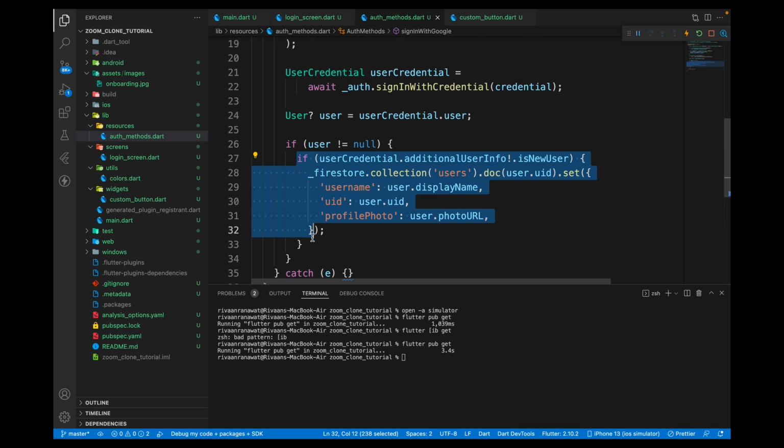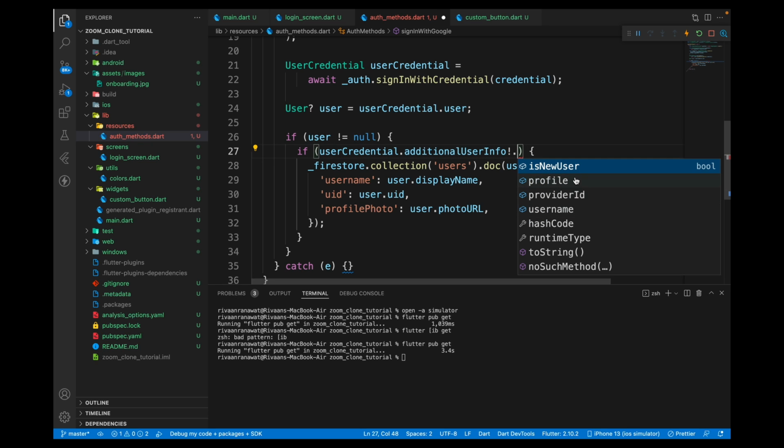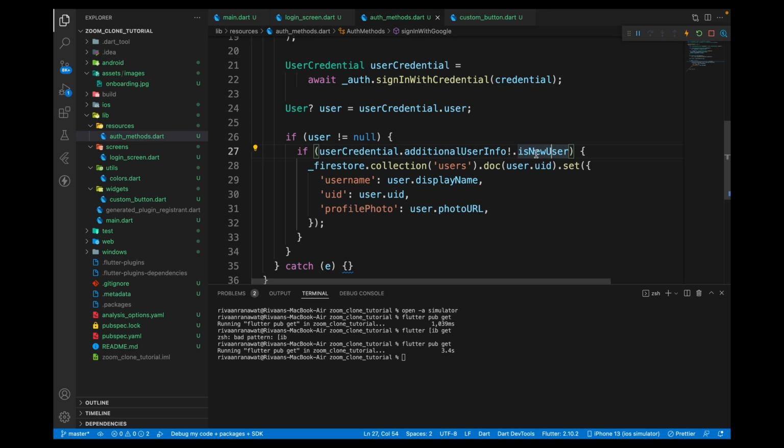Now, explaining this if condition to you again, basically here you can see that the user is nullable. So user credential.user can be null. So here we are checking if the user is not null, that means all is going well. Then we need to check the user credential dot additional user info. With this we get all the necessary info of the user, like profile, provider ID, username, anything like that you can use.